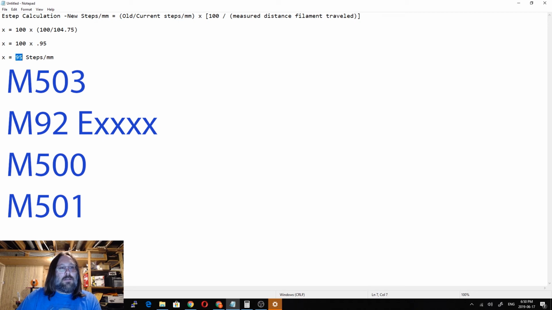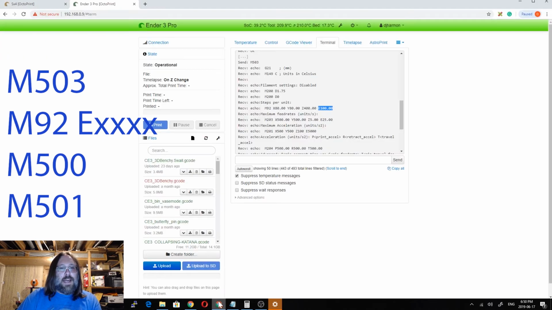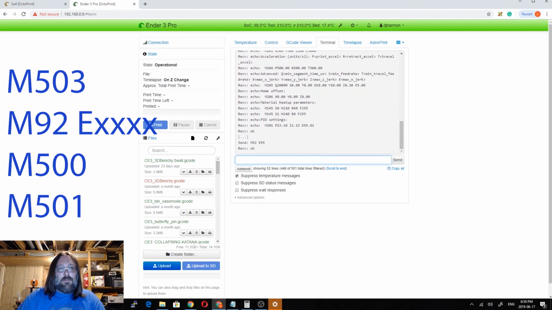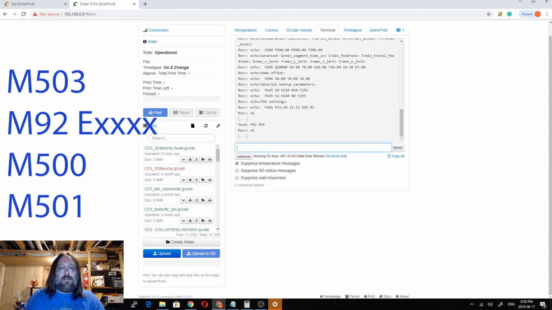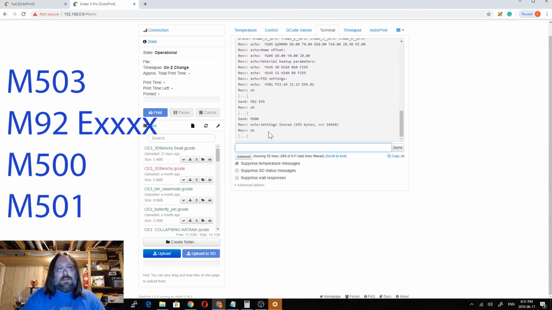So what we're going to do is take that 95 and go back into our interface here. And we're going to type in M92 E and we have 95. And then I'm going to send that. So if we look at the bottom, I can see that it was sent okay, it received, and it's waiting for further instructions. So I'm going to do an M500, and that's going to save it for me. And then, just to make sure, I want to run with the current EEPROM setting, so I want that 95 that we just added to be current.